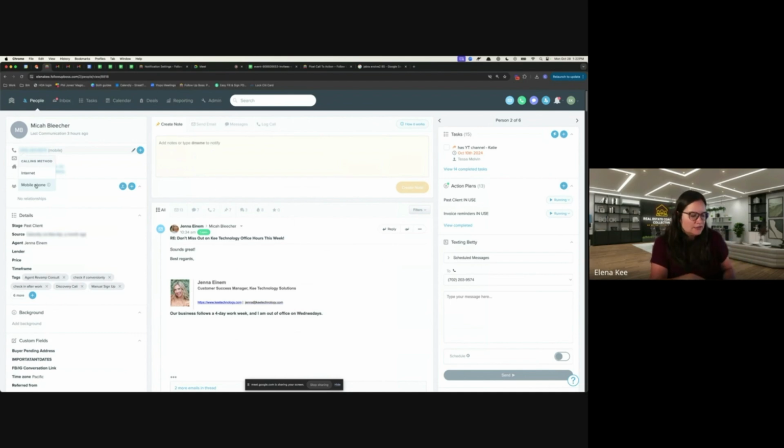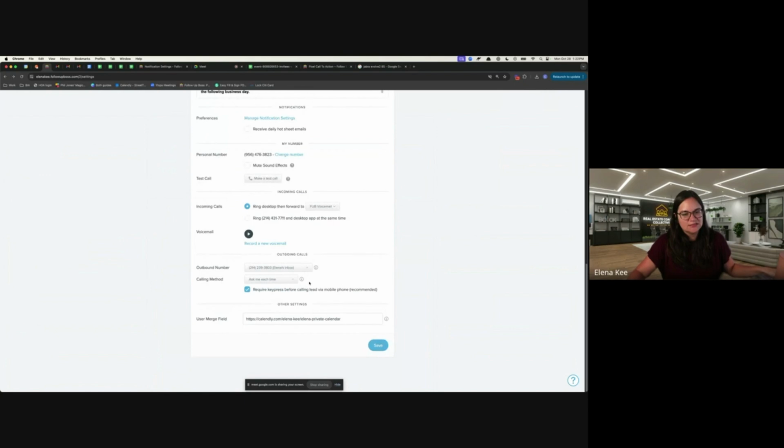And then when I answer the call, it'll say press 1 to dial your lead. And once that happens, it will start calling Micah. So when I had that option selected in the settings for calling method, ask each time, that means each time I press the number of the person in Follow Up Boss, it's going to ask me and have that drop-down menu each time. Do I want to call through my computer or call through mobile? So I always have it ask me each time, but maybe you always only want to use your computer if you're at your computer, or maybe you always only want to use mobile and have Follow Up Boss call.